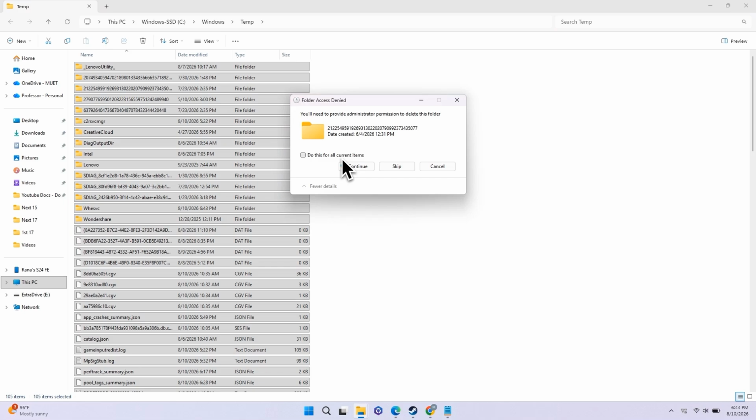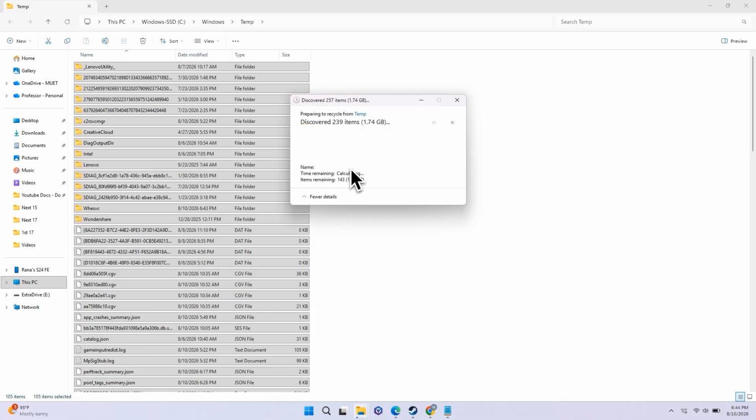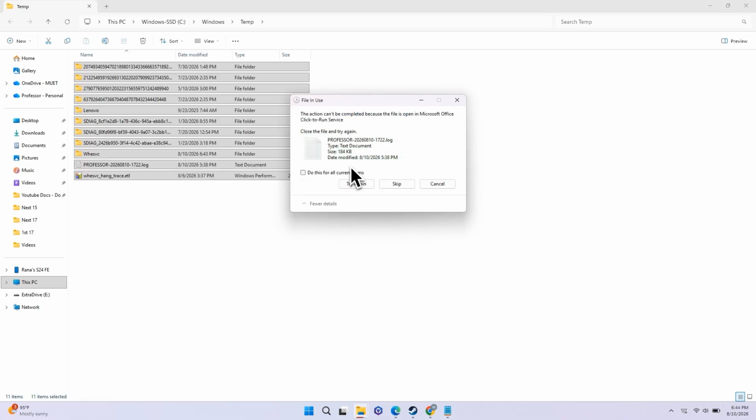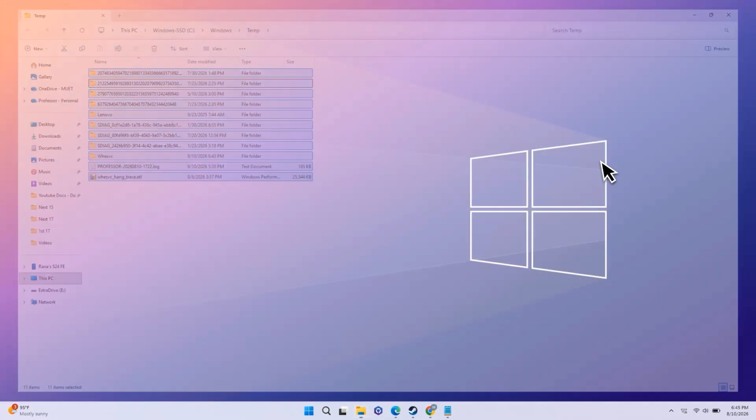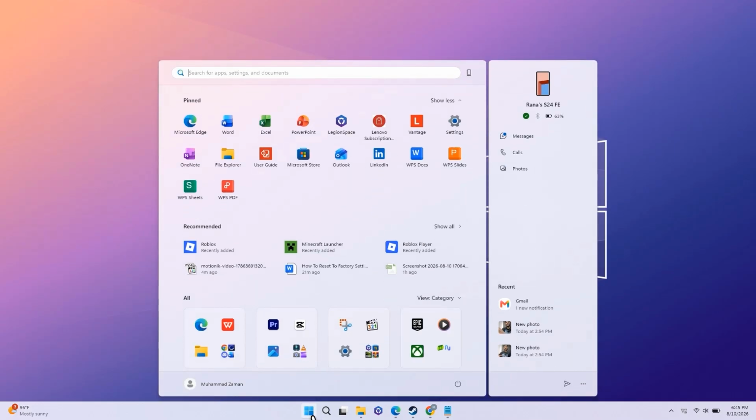If Windows asks whether you want to apply the action to all current items, select Do this for all current items and click Continue. Some files or folders may not be removable because they're currently being used by Windows. You can leave those items as they are. Once the cleanup is finished, close the folder.